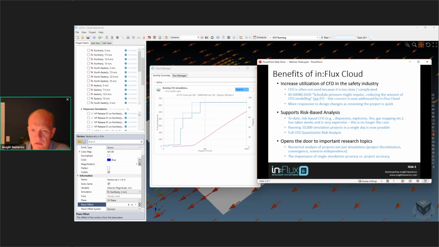We need to try and come up with a way of talking about project convergence, not just convergence of one CFD simulation, but the convergence of the project overall. And that type of work is going to really benefit from being able to run thousands of simulations at a whim and do some experiments and testing on those types of things.